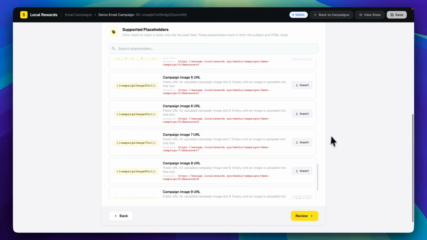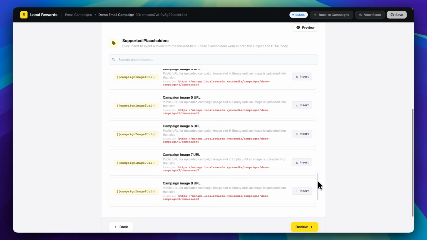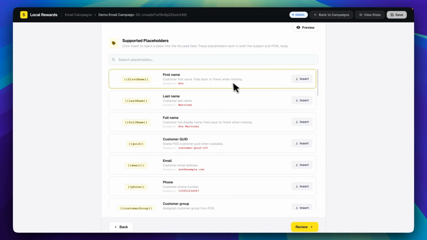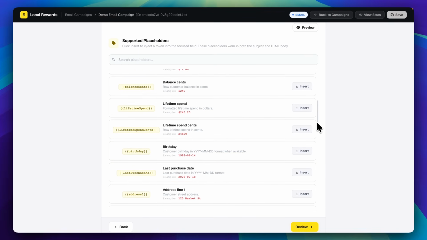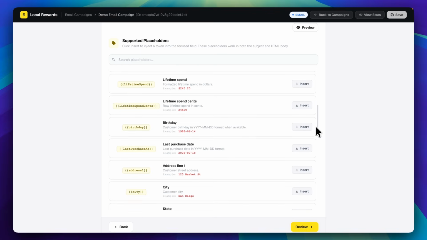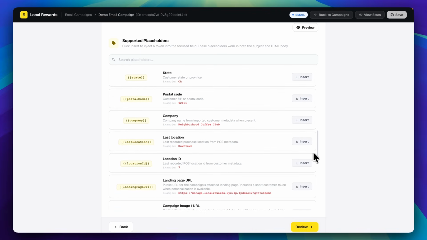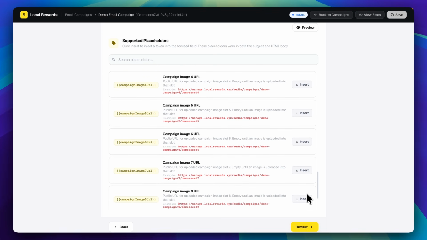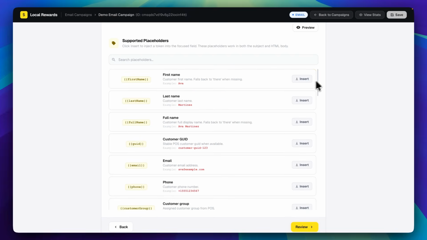HTML. Below the editor, you'll find the Supported Placeholders section. This is a library of all the dynamic customer tokens available for your campaign, including basic contact info like first name, email, and phone, as well as customer data like lifetime spend, birthday, last purchase date, and location details like city, among others that can be used to customize your email campaign for this example.